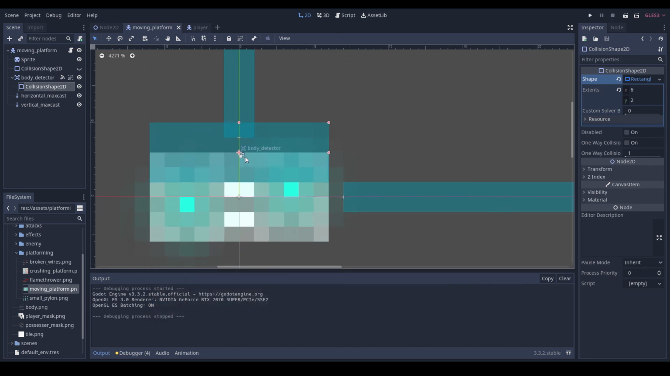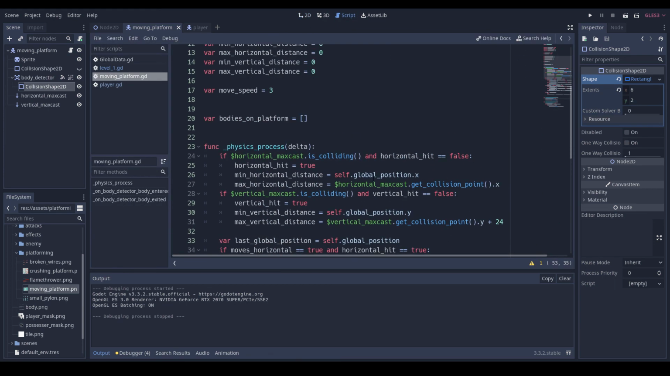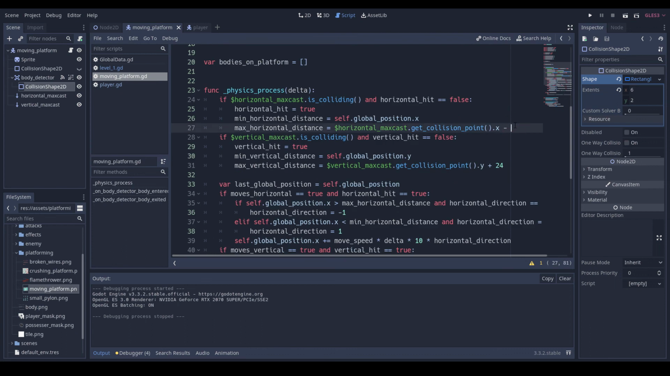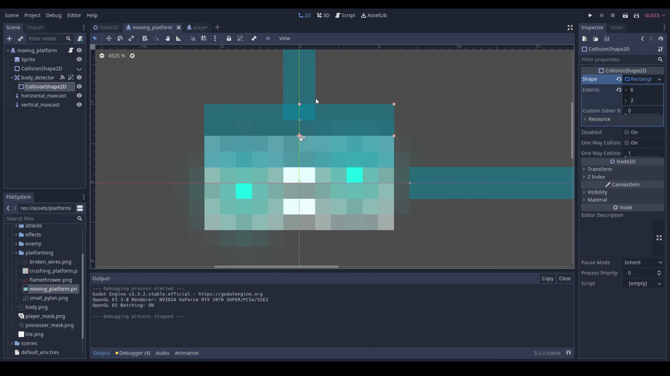Yeah, but there's something else we gotta do. So 1, 2, 3, 4, 5, 6. So in here we need to do -6. That way it doesn't go into the wall. Yeah, so there's our main platform mostly set out. Let's do the enemies now.